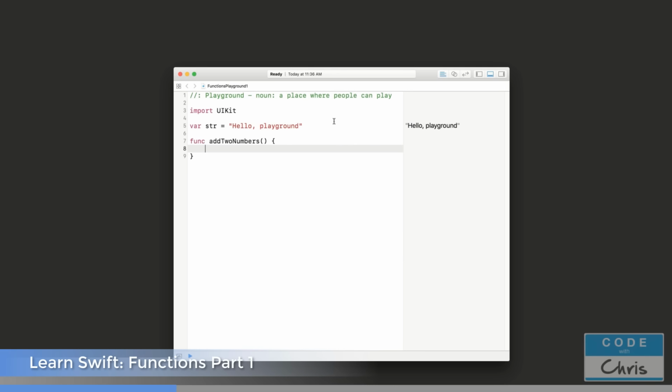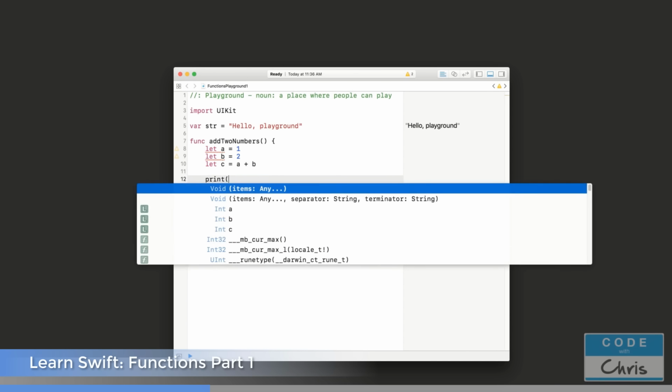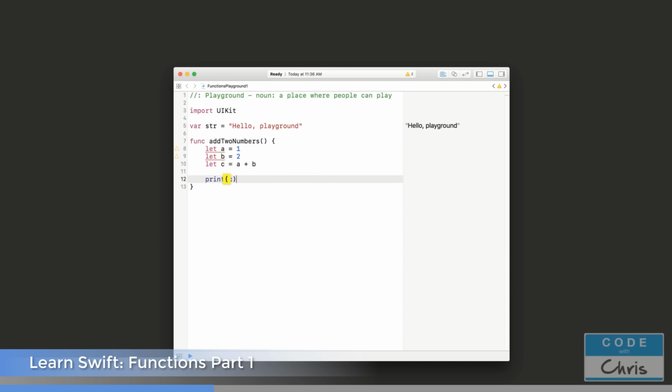Okay, so in between the two curly brackets, I am going to say let a equals 1, let b equals 2, and let c equals a plus b. Okay, and then finally we're going to print the result of c. So you can see here that nothing actually happens because this function hasn't been called. This code is sitting here.